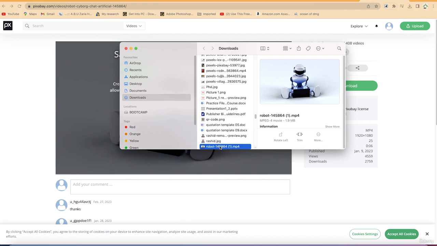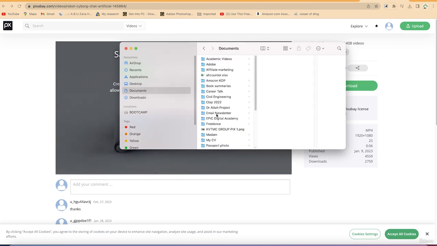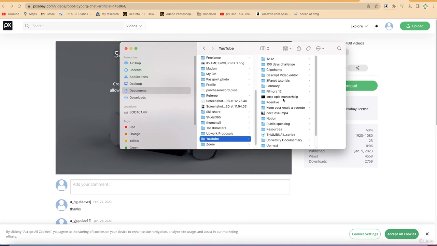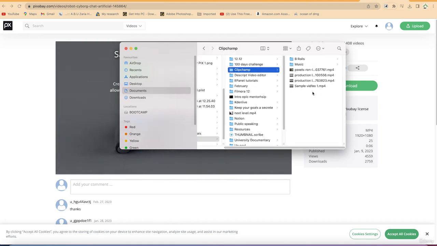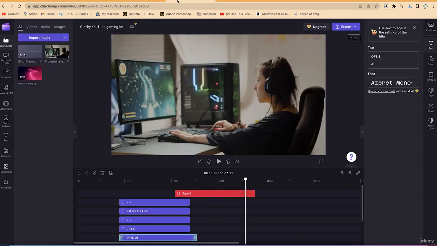So you can just copy it, and then let's say we move to another folder where we have all this, let's say Clipchamp folder, and then I paste it over here. I paste my robots over here, and then you can go back to the main editing platform, and then you can import a media. Okay, so this is where you can import the media.